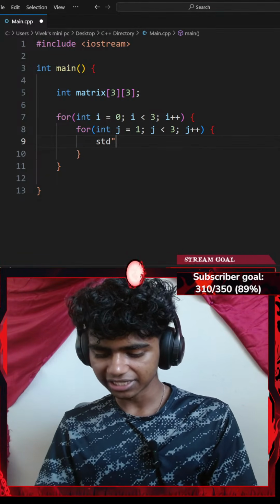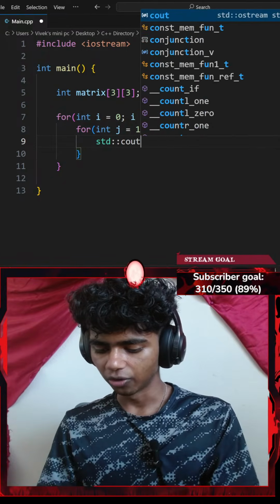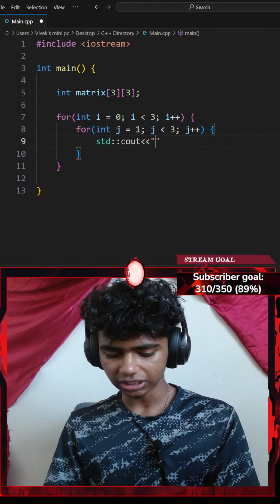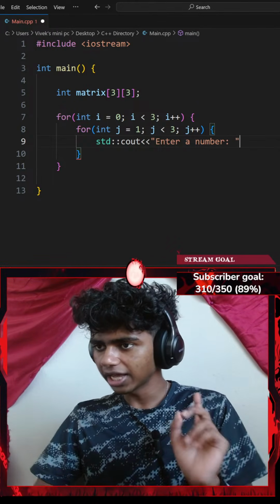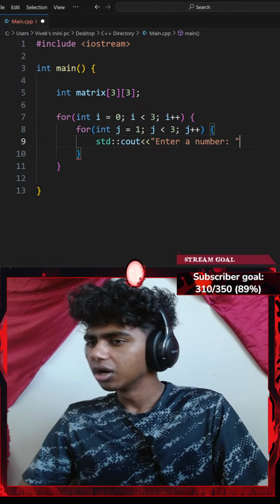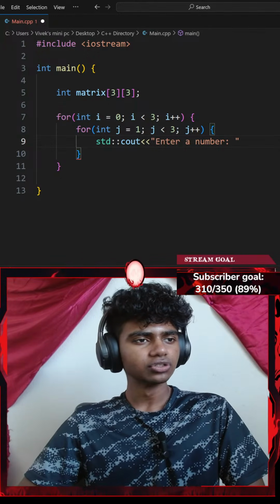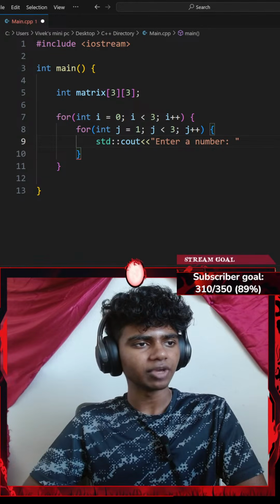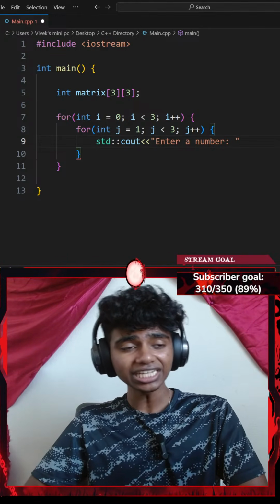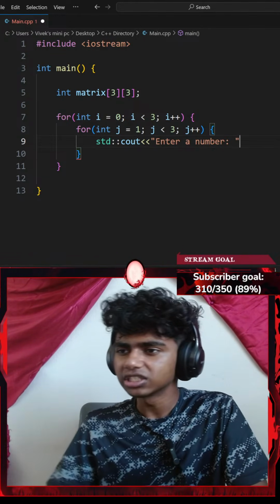So let's go with a standard console output with an insertion operator. I want to insert something like "enter a number." Okay, ask the user for a number, and then ask the user to fill it with numbers. So I have an empty matrix. Then print the matrix exactly in a 3x3 format.